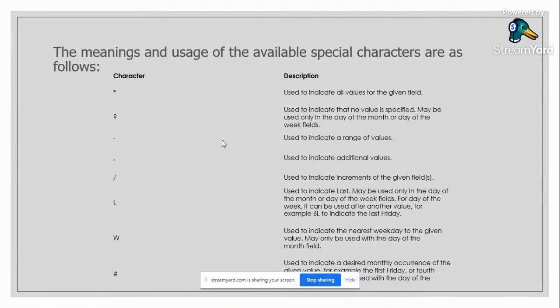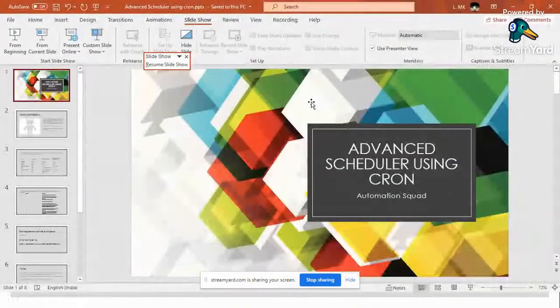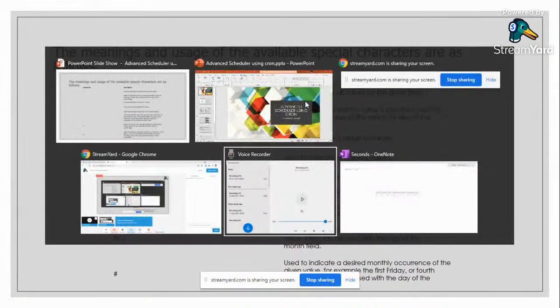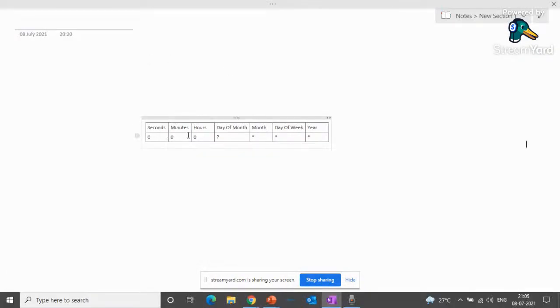So these are the characters which are used inside the expression. Each character represents a particular description. Firstly, star indicates all values for that particular given field. For example, this will be our table. These are the fields which I explained before.